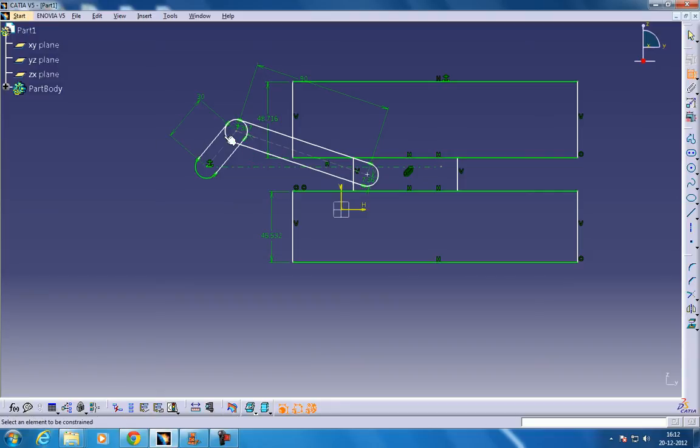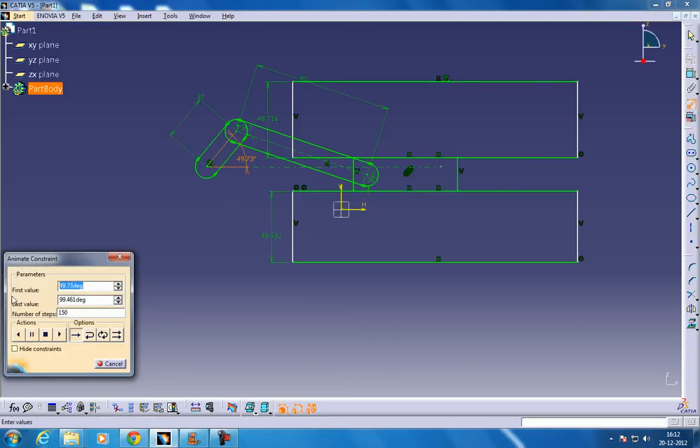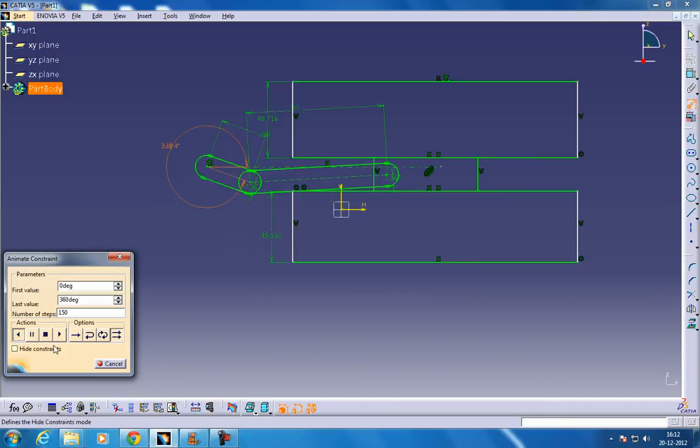Now give the dimension over here and go to the animate constraint, click 0 and 360 degrees and 150, and give repeat and play. As you can see, you can just pause, and this will play in the clockwise direction. Hide the constraint so that you won't see the constraint while the animation is running.